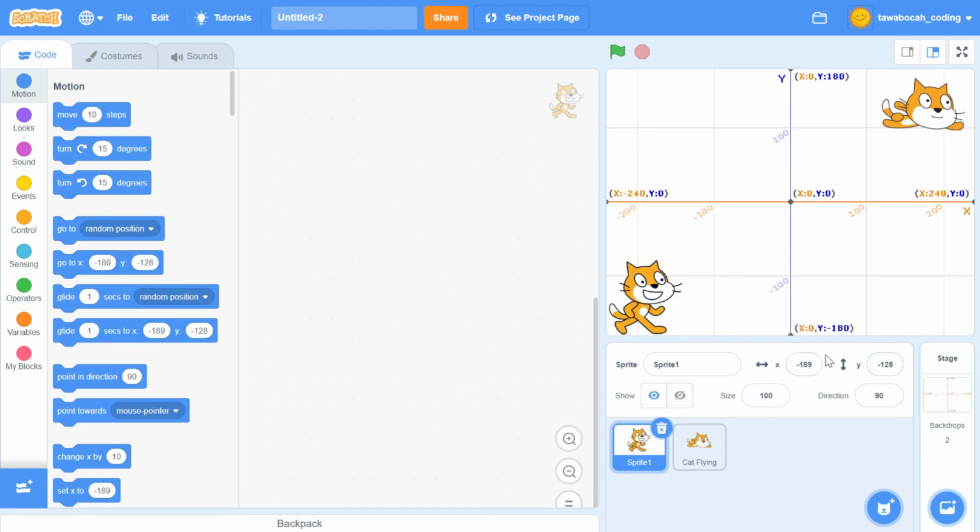You can also change these X and Y values to be exact. For example, if we wanted to put these two cat sprites at the same Y value, we could type the same Y value in both, like this.